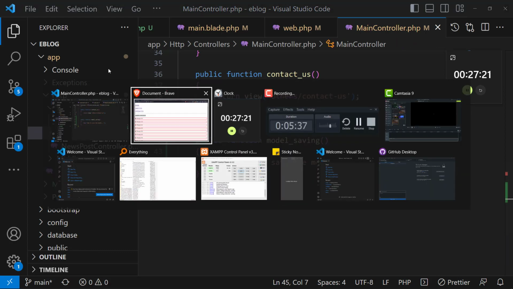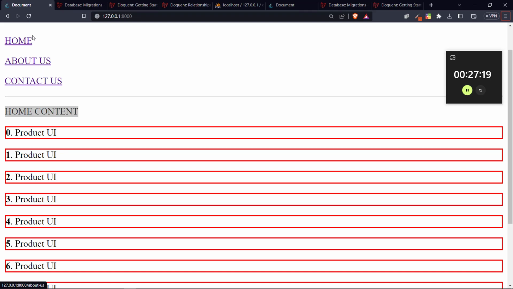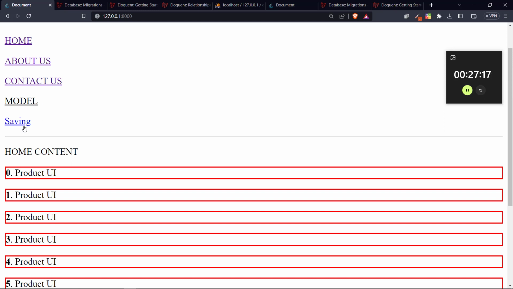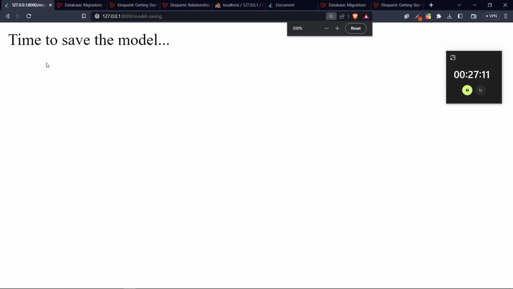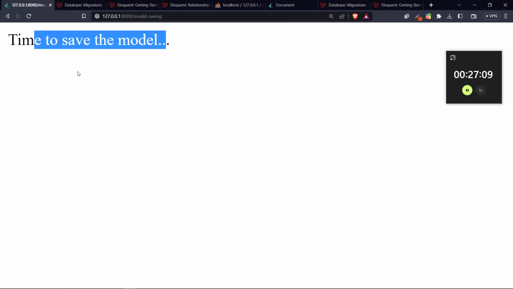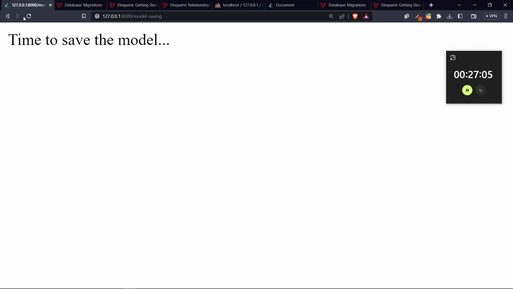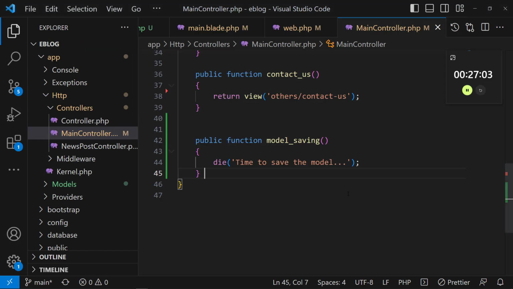So I'll come here and refresh. So that is our project. So you see we have here another link of model. So if I click on saving, you see we have time to save the model. Okay, so here we are going to put now our logic of how we can save the model. So let's go ahead and do that now.